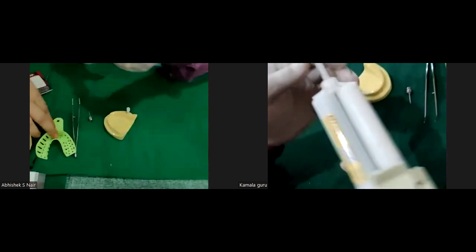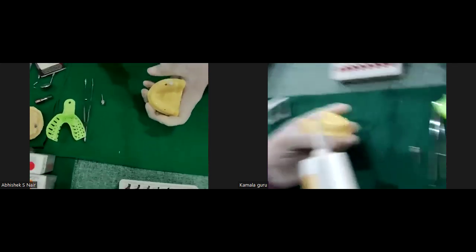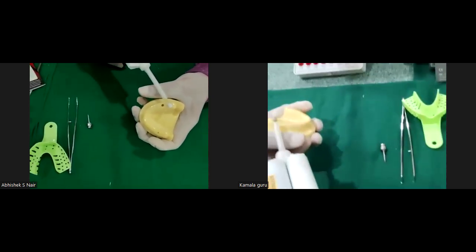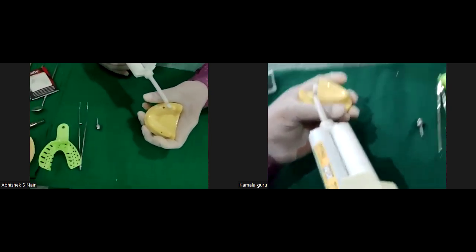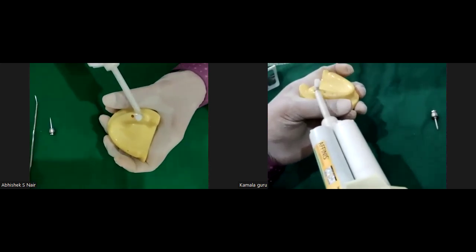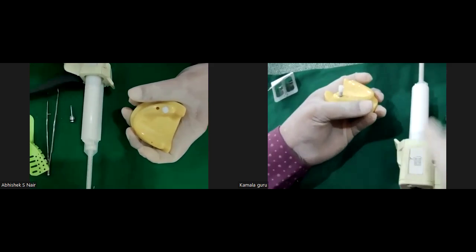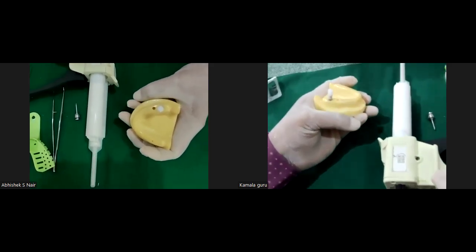So now we got the soft body here. The soft body required for an implant impression is very, very little. A little bit of soft body material is required. That is to fill the cervical area. Majority of the material that we require is the hard body stuff.